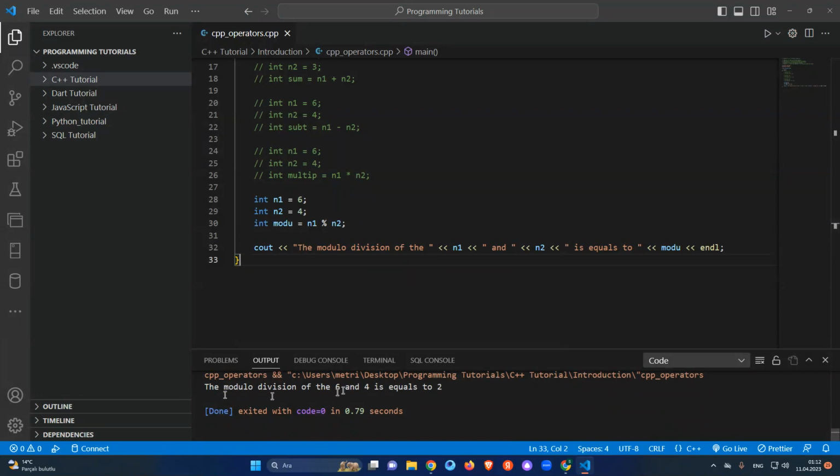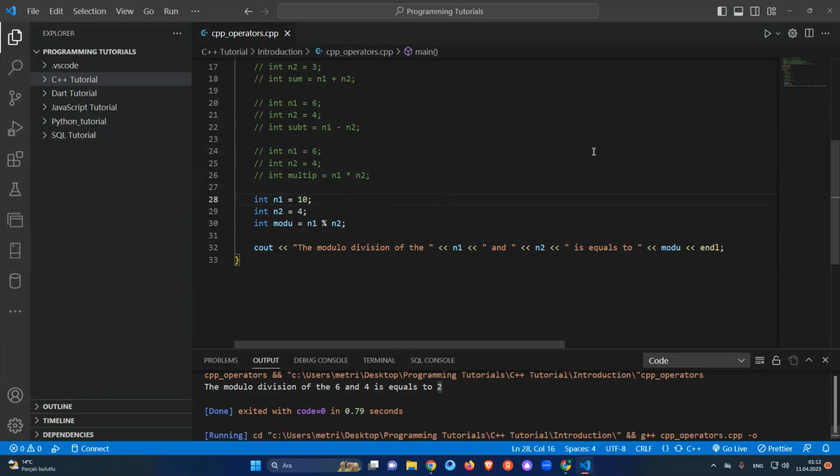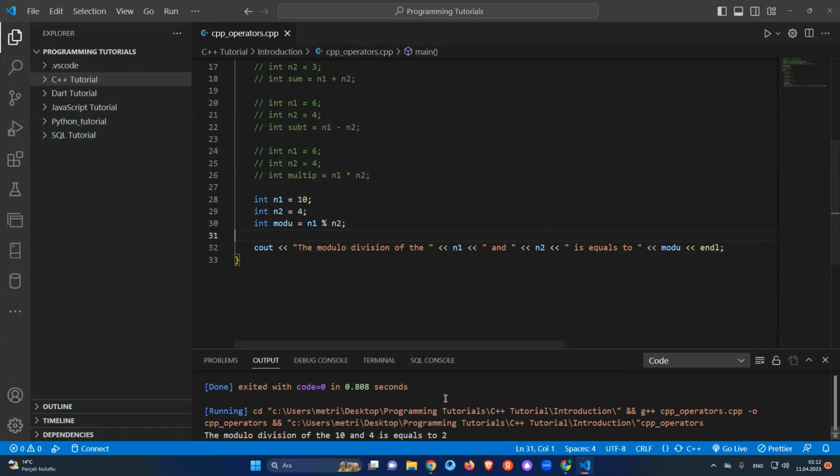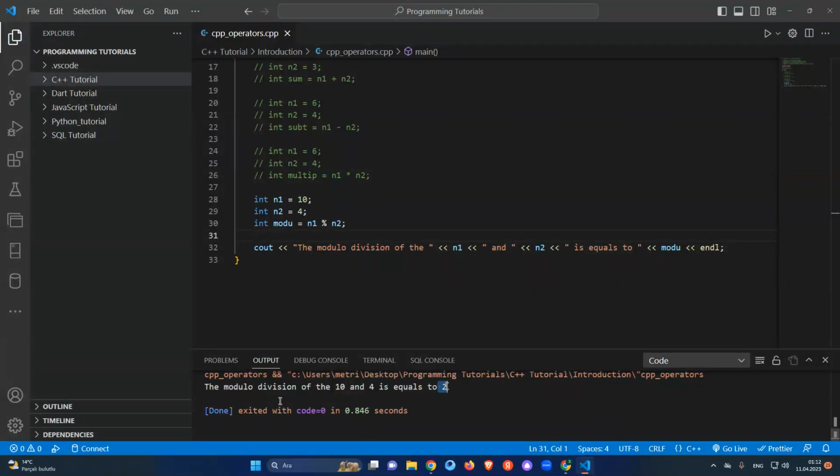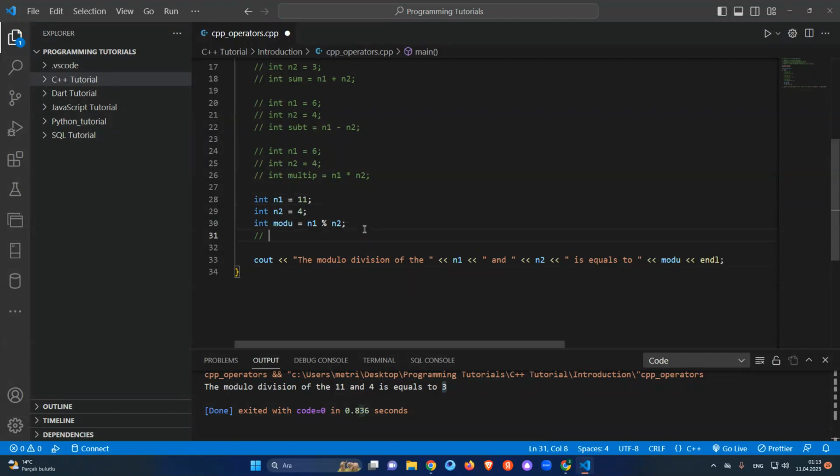Modulo division of the 6 and 4 is equals to 2, because when you divide 6 by 4, we have 1 time 4 into the 6, and it will give you 2 remainder, right? Even if you do that with 10, it will be again what? 2, isn't it? Let's run that and run it again. 2, because if you divide 10 by 4, it will be 2 times 4 is 8, and then we have remainder 2. If you say 11, it will be 3. Okay, as you see, 3.